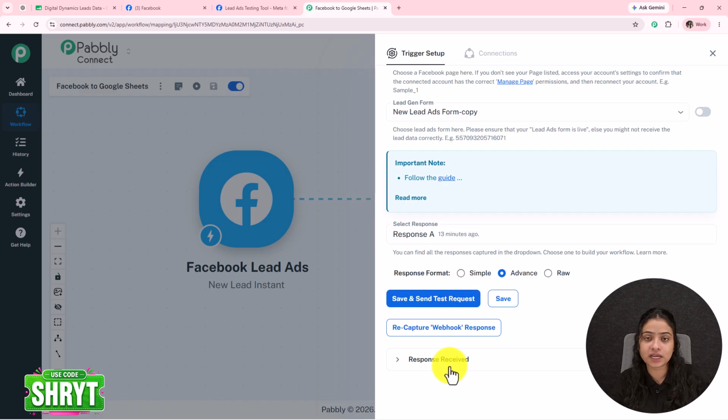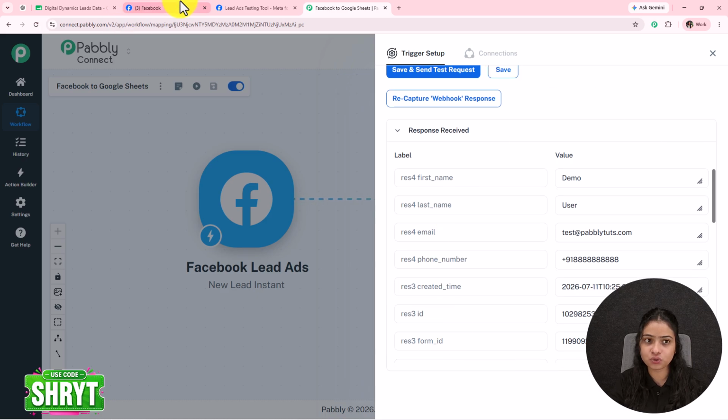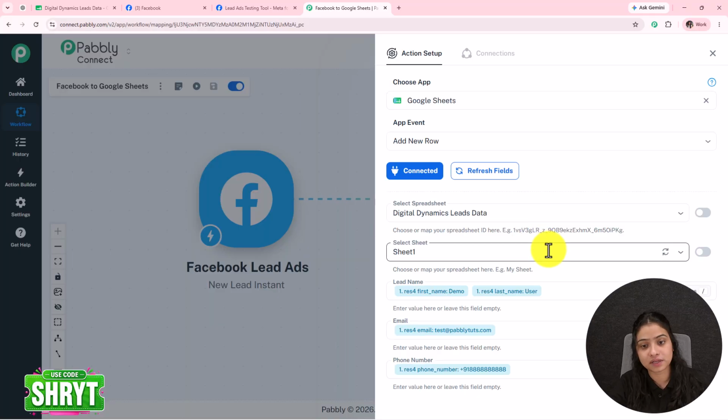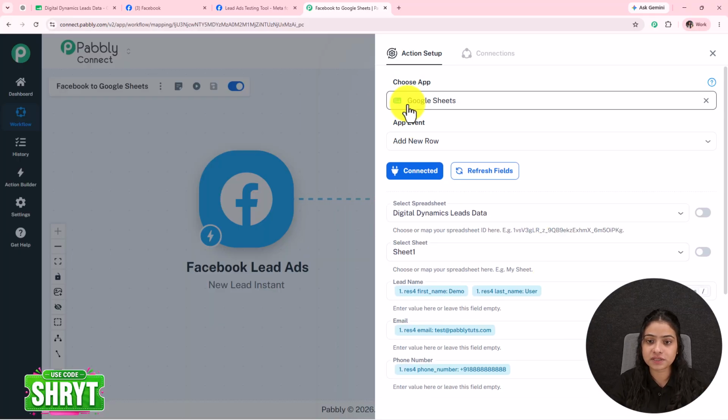from my Facebook lead ads instant form. And as I have built this connection, every time a new lead submits the form, the response will be captured immediately and automatically. Once the response is captured, I have built the connection between Google Sheets and Pabbly Connect. For that, I have simply selected Google Sheets as my action app. I've selected the app event to add a new row every time a new form is submitted.